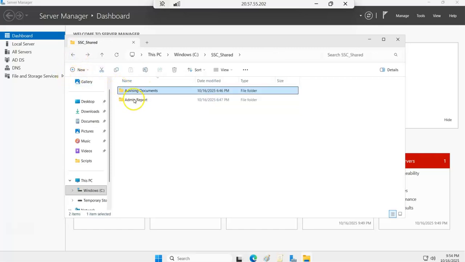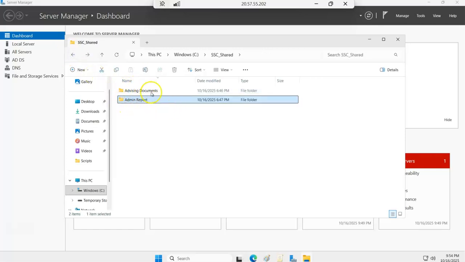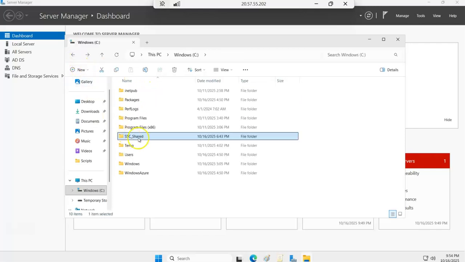Yet again, in this one you also have the final administrative reports. So I created the two subfolders with a text file in each of them, and then we have the main folder. So this is how I created that.